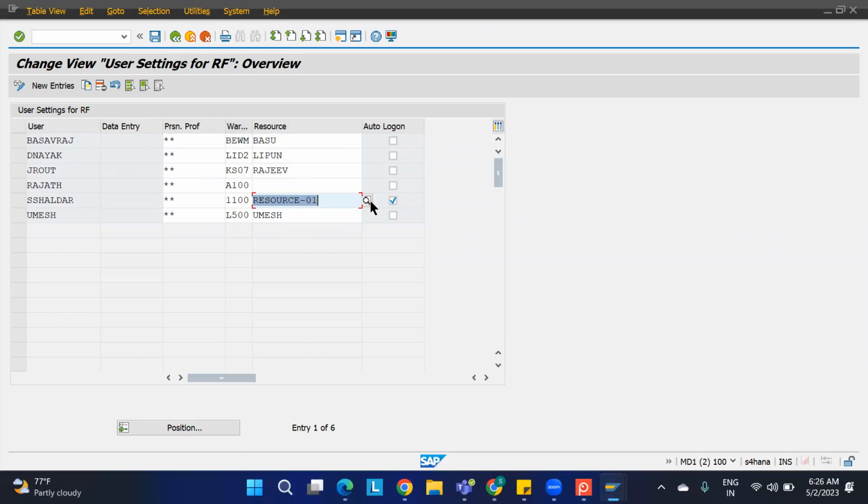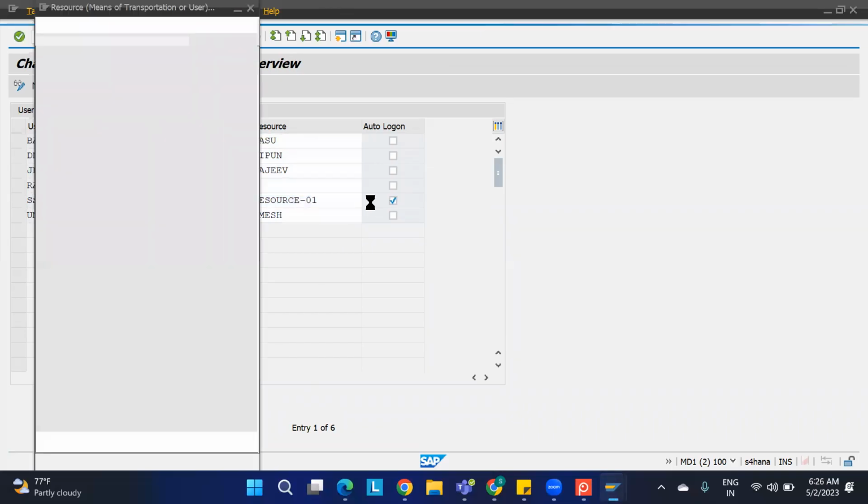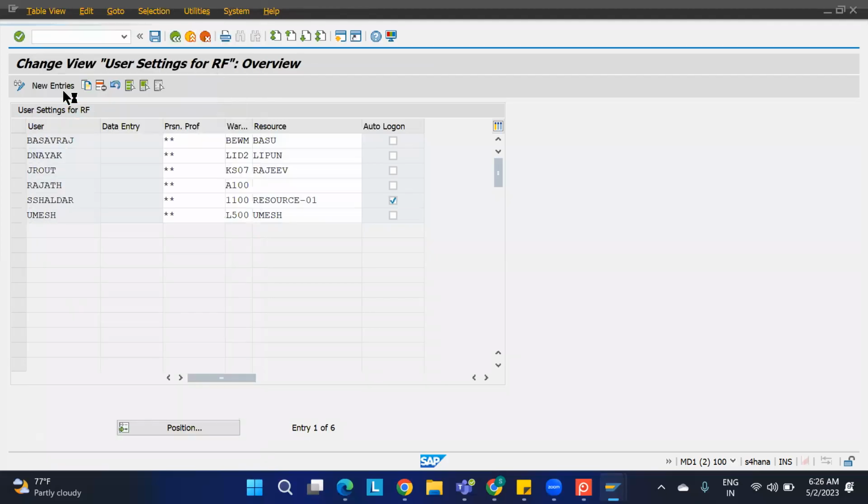And resource, what are the different resources we have created for this? Resource 1 we have created and resource 2 we have created. I am initially assigning the resource 1 here. And I am going to remove this auto logon. I am going to remove it, click enter and save this. Okay, I have saved this activity. So these things, whenever you want, you can change.